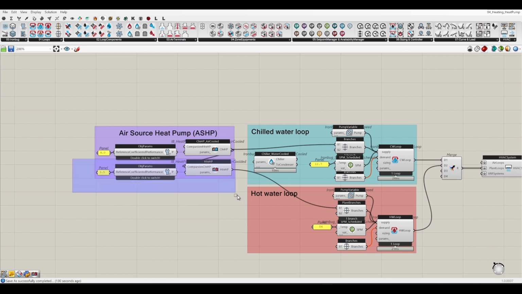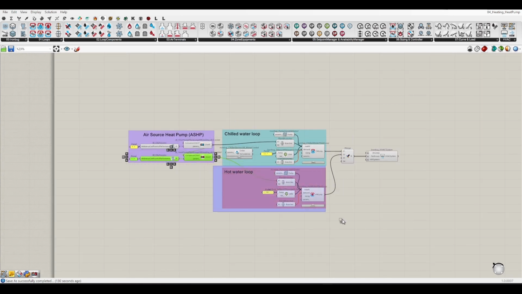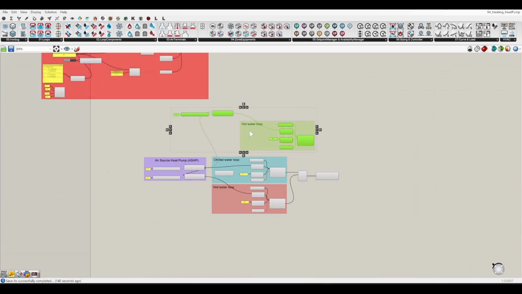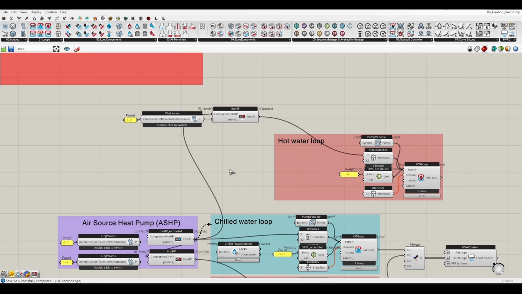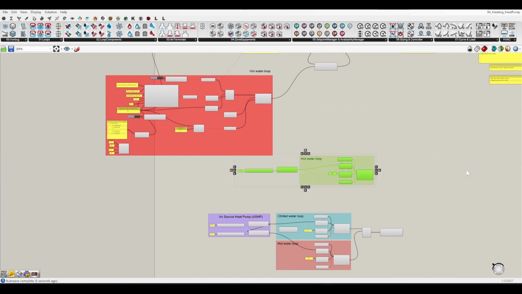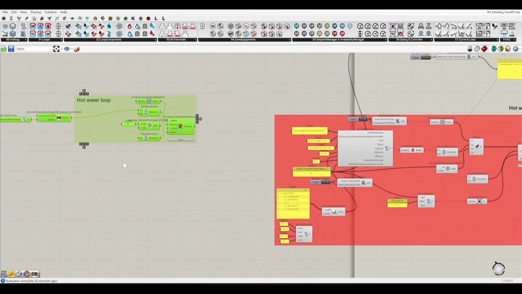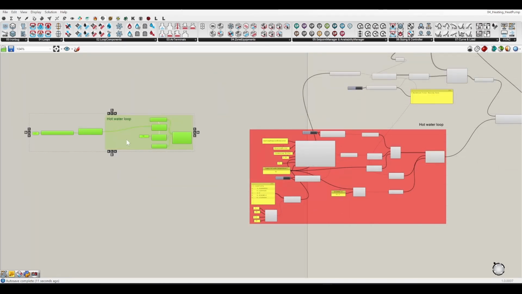So for my demo, I'll just copy this hot water side, Control C, Control V, and disconnect this to water side. All right, so this is what we need to integrate with our existing system. Now let's look at the hot water loop here.